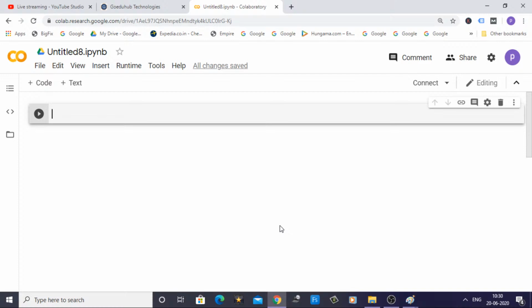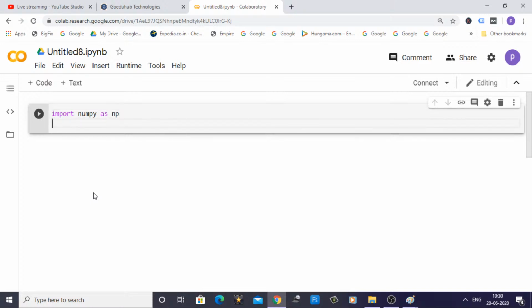Okay, and basically the basic libraries I'm going to import here: import numpy as np. NumPy is a basic library for data science. With it we can process multidimensional data very easily, do array-form calculations, and it has different functions. Then I'm going to import another library called pandas.